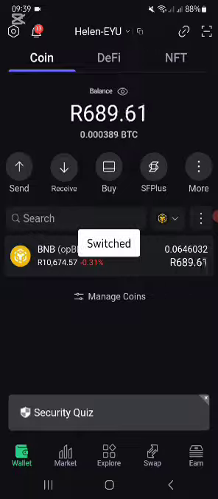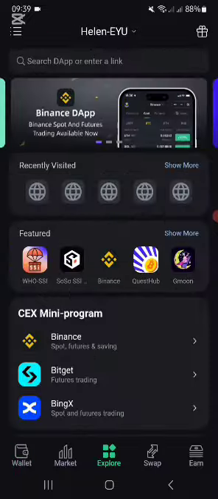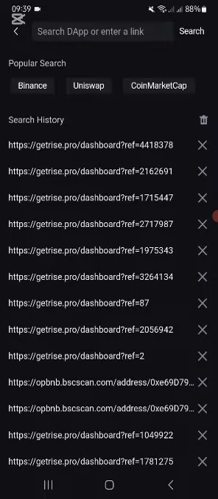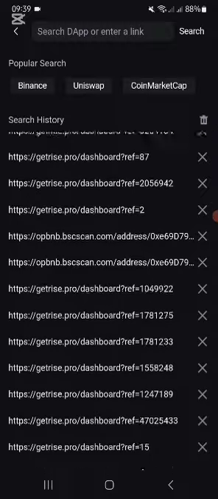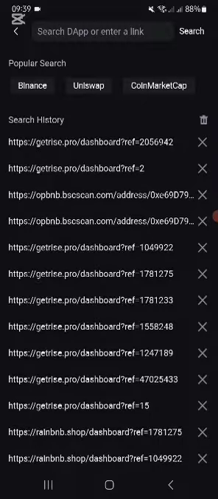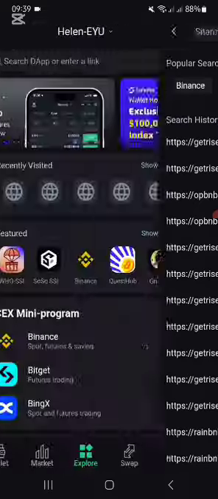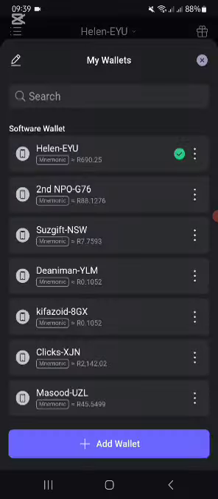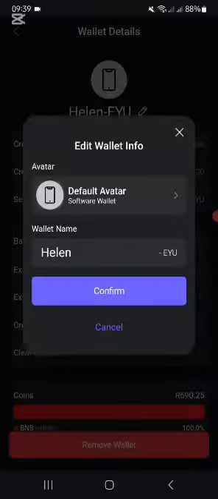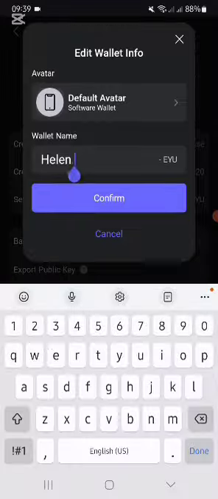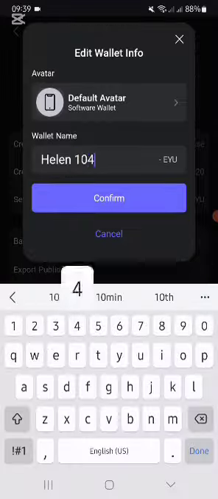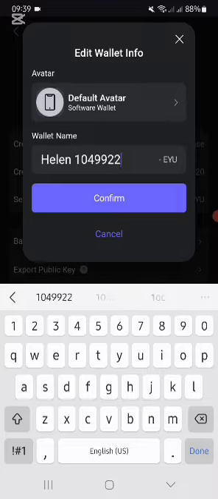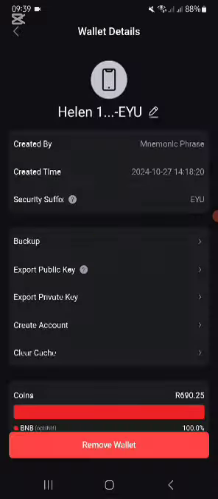Now let me show you why that means a lot. For instance, my wallet. I go and explore, click on the search bar, look at all these numbers. But I know where my number is. This is 104922. So it makes far more sense to go change my name with my number. So I'm going to click on my name, go on the three dots, go on the pencil, and I'm going to say my number is 1049922, and I confirm.